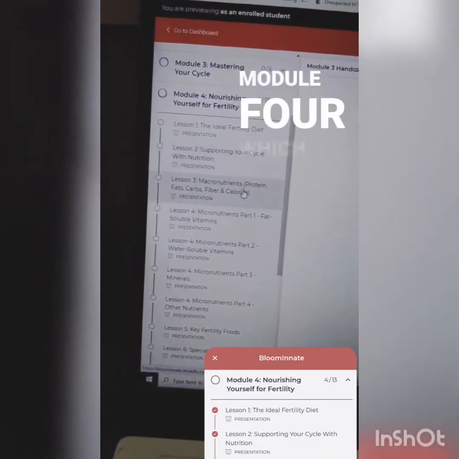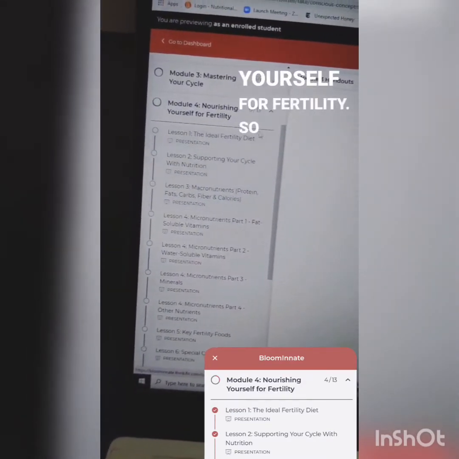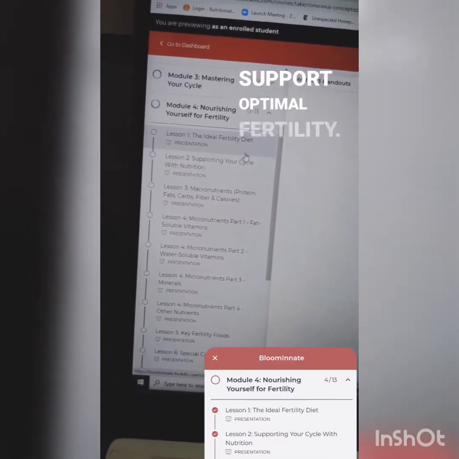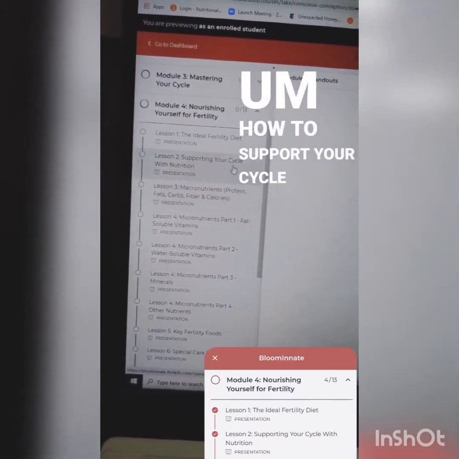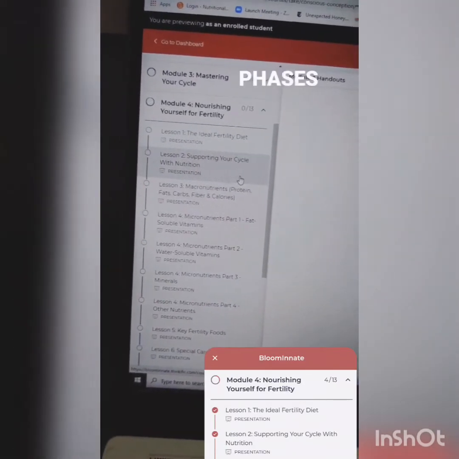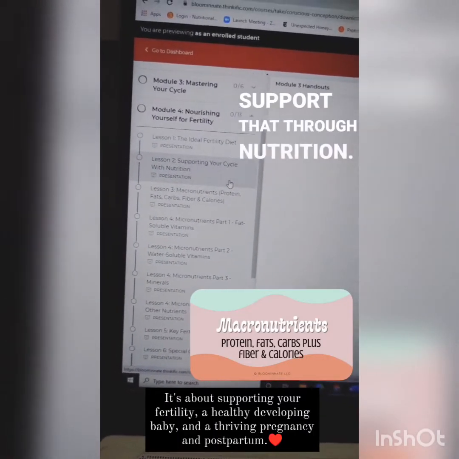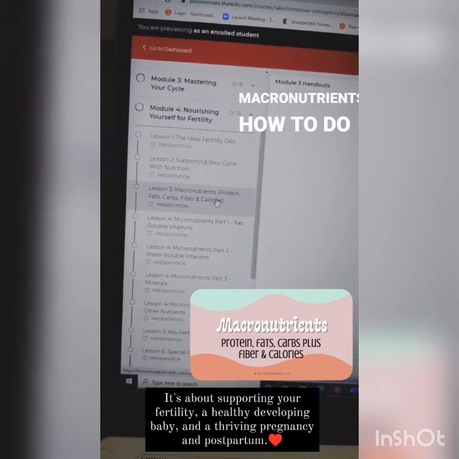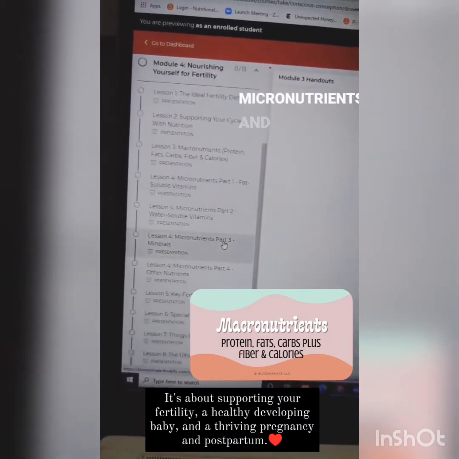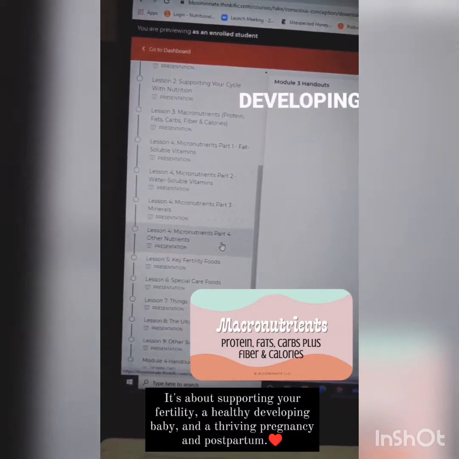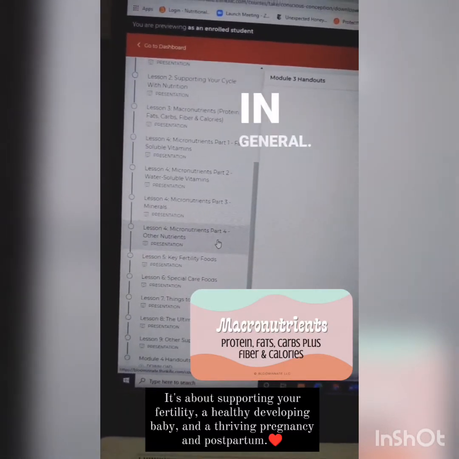So we have Module 4, which is Nourishing Yourself for Fertility. So it's really all about foods that support optimal fertility, how to support your cycle with nutrition. So we have different phases of our cycle, and really how to optimize that and support that through nutrition. Macronutrients, how to do those. Micronutrients, and that not only supports a healthy developing baby, but also fertility in general.